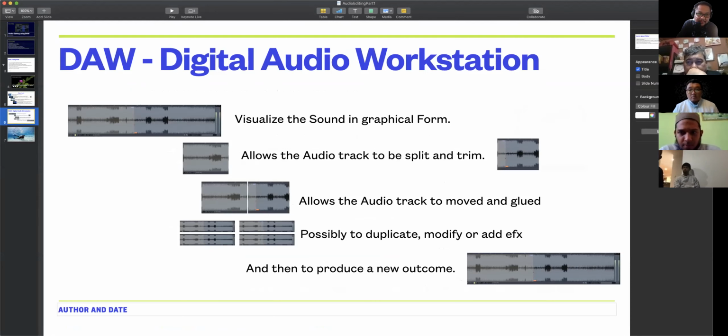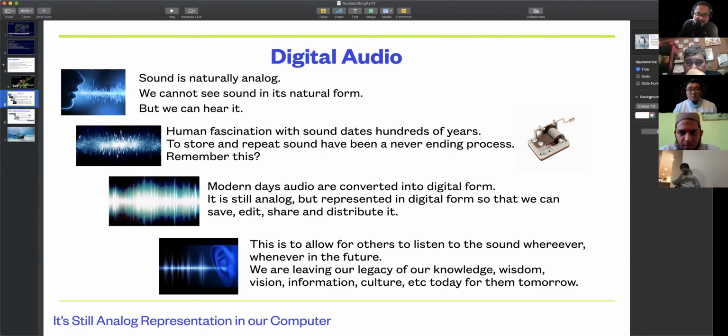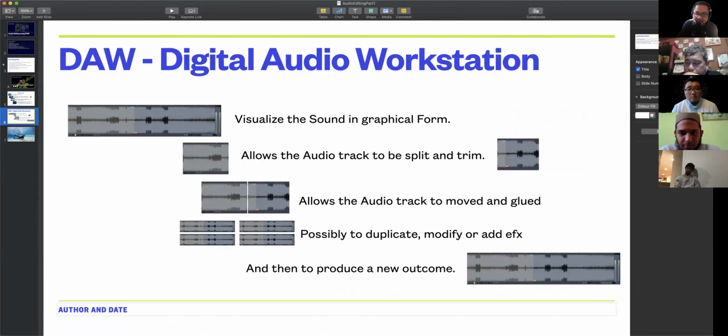Okay, now that we understand what digital audio is, basically the analog converted to digital for manipulation, the digital audio workstation is the process of that manipulation of the digital data. So visualize the sound in graphical form. As you go into this journey, you're going to see a lot of this kind of waveform. This is what we call a sound wave.